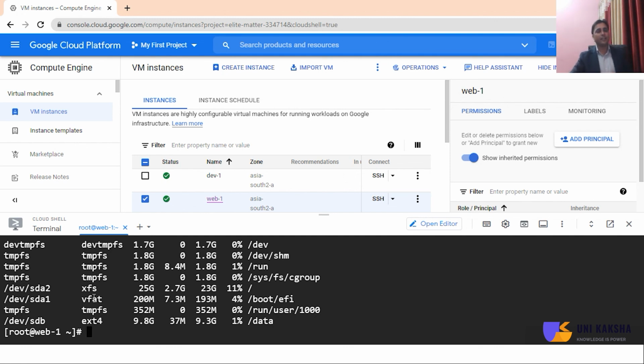So this is the idea: like that you can resize your data disk, and you can mount your data disk permanently inside fstab. This is the idea behind this.